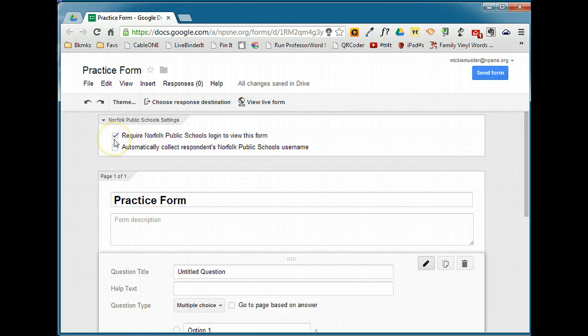If the first option is checked, users of the form will have to be logged into their Norfolk Public Schools account to view the form. If you check the second option, the username will automatically be collected. This is nice when working with students. If you have this option checked, their username is automatically collected, which means you do not have to include a place on the form for them to enter their username.